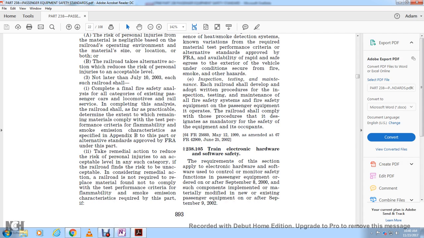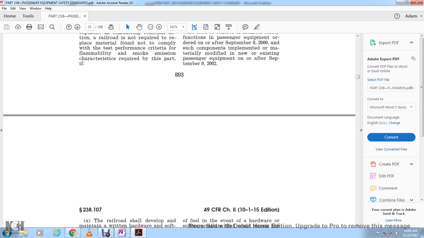238.105 Train electronic hardware safety and software safety. The requirements of this section apply to the electronic hardware and software used to control or monitor safety functions of passenger equipment ordered on or after September 8, 2002, or placed in service for the first time on or after September 9, 2002.